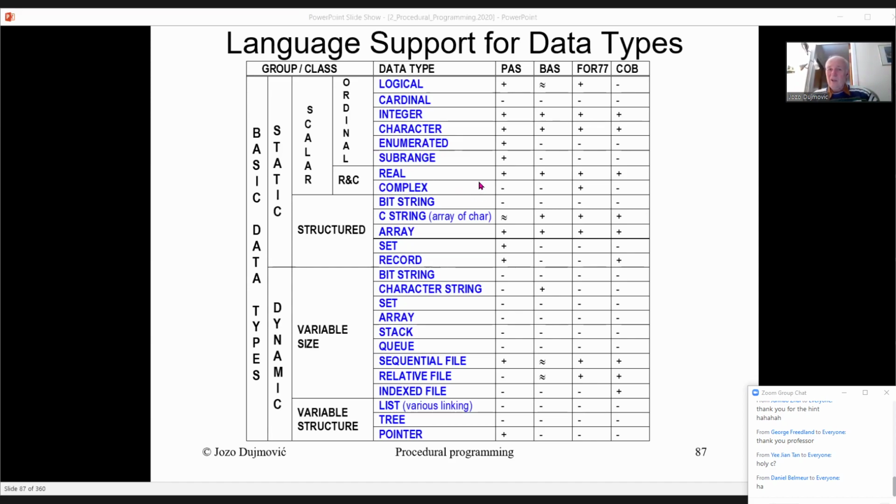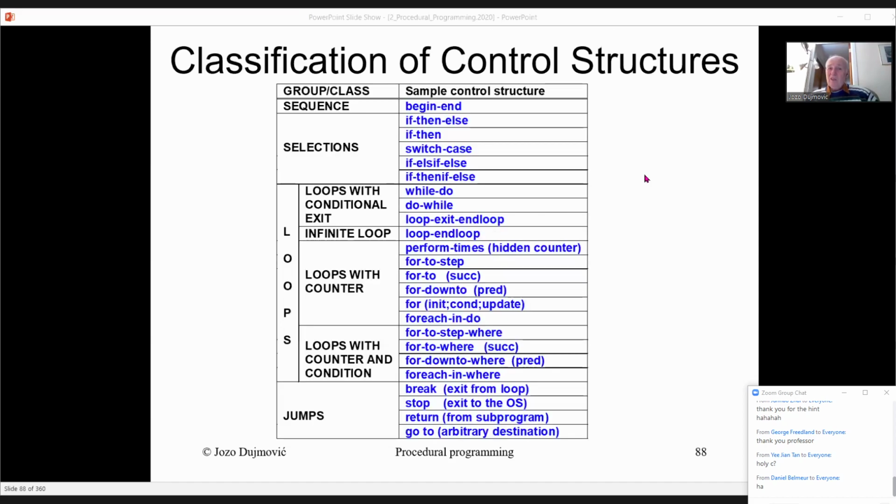So I'm simply claiming that it is good to have languages that support this and that you can compare them in this way. The same situation is classification of control structures. If you have control structures, you can say what kind of selections, loops, and jumps we have. So what are control structures that have to be supported by a programming language?